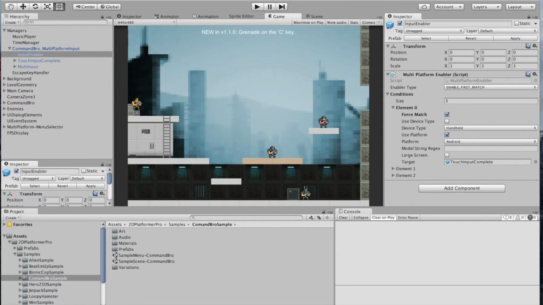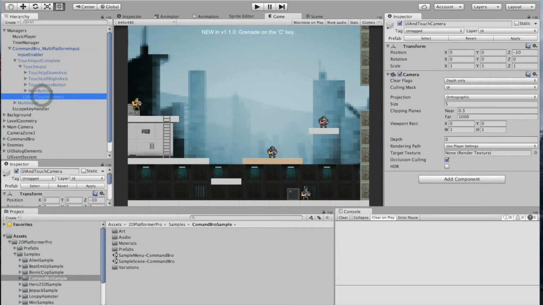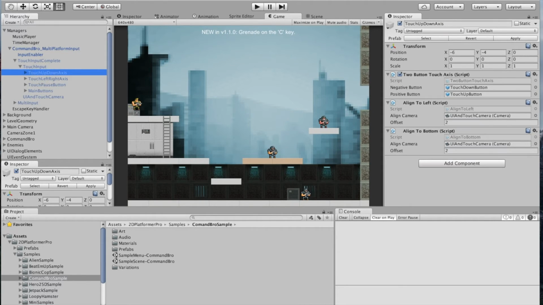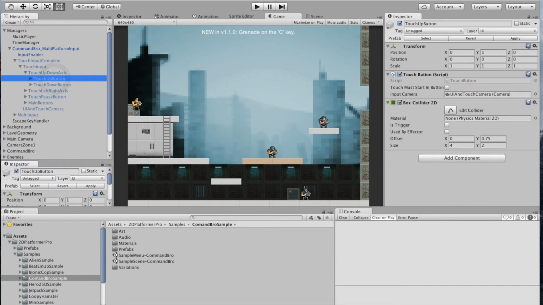So let's drill a little bit deeper into the touch input. There's a few things to note. Firstly, in this touch input complete object, we have a camera. This is a camera used to draw the UI controls. We then have axis configuration. So inside the axis, there's an up button and a down button. This has the touch button component and a box collider for up, and the same configuration for down. There is an option here which, if ticked, means you have to start the touch inside the button. You can't just drag your finger over it. So for the axis, you would typically have that off, and for the buttons, you would typically have that on.